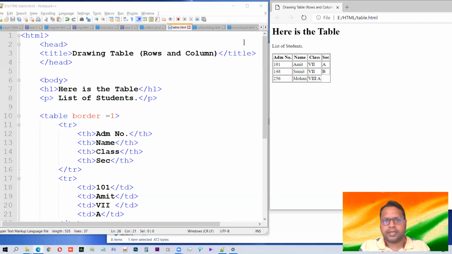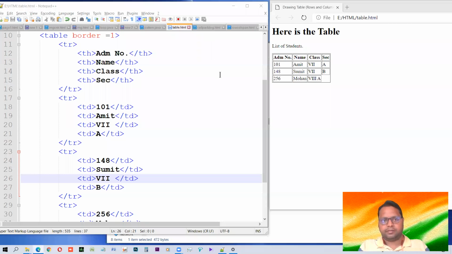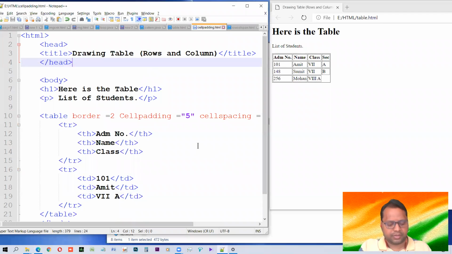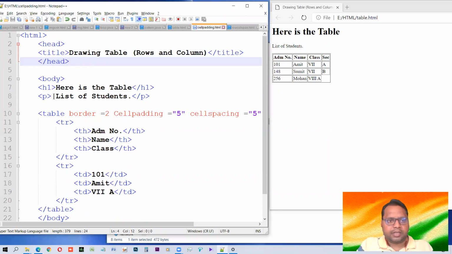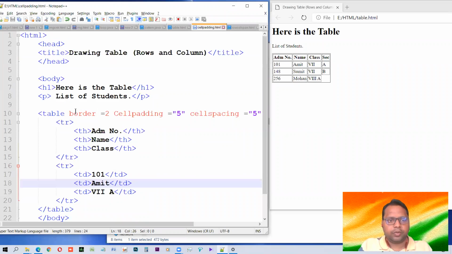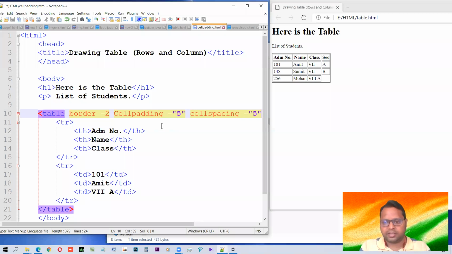Now let us try to understand how we can do spacing. So I have another set of code I have written already to save time. Everything is the same as the last code, but the new attribute, border, is already there. Cell padding is there, whose value is 5. Cell spacing is there, whose value is also 5. Now, what is cell padding and cell spacing? The name says everything, but let us understand with the help of an example.